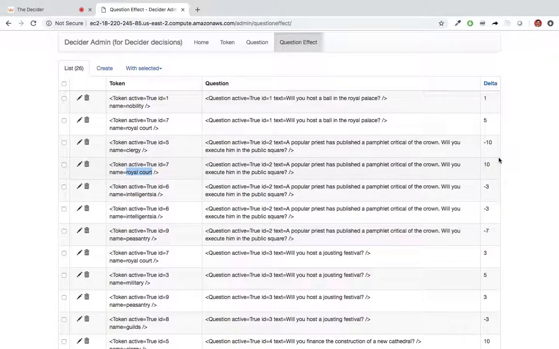For this delta, there's only one value, and it's the yes value. So if you answer no, we just modify that token with the additive inverse of the delta. So we would add 10 to clergy if you refuse to execute that popular priest.